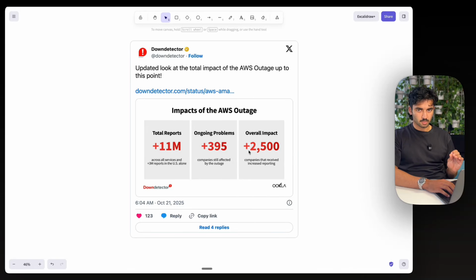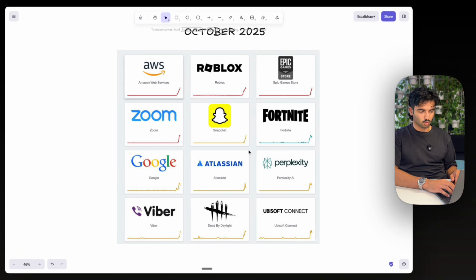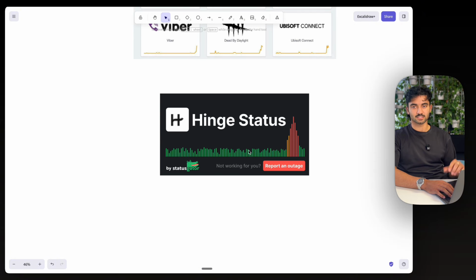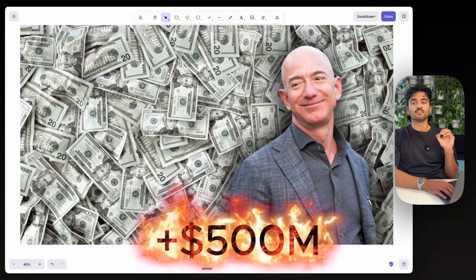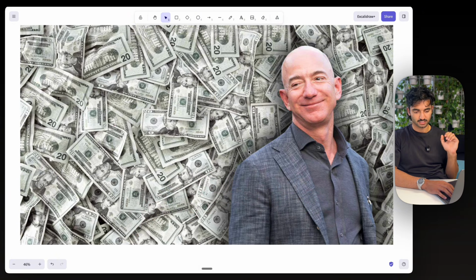You know that massive AWS outage that happened in October 2025? You know, the one that took out basically all of the world's most popular companies? Snapchat, Duolingo, Fortnite, Google. Even Hinge was down, so I couldn't see my thousands of matches. Yeah, boy. This one outage cost over $500 million in lost revenue for these companies.